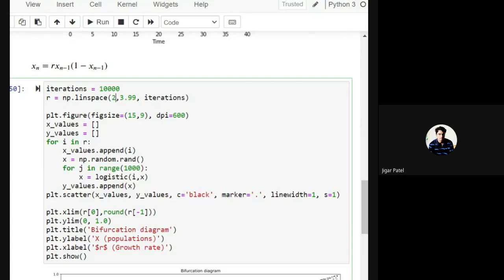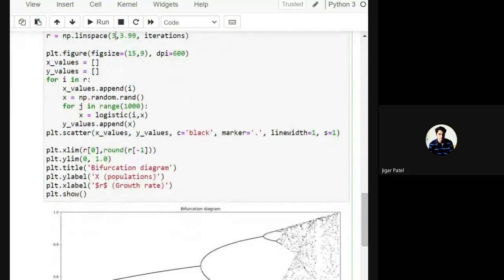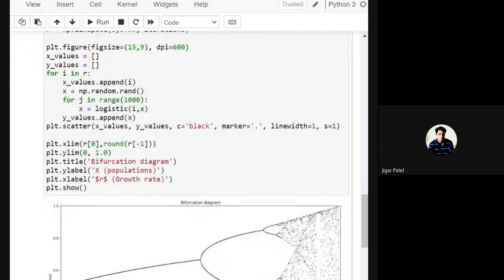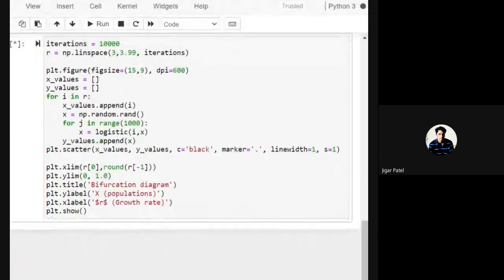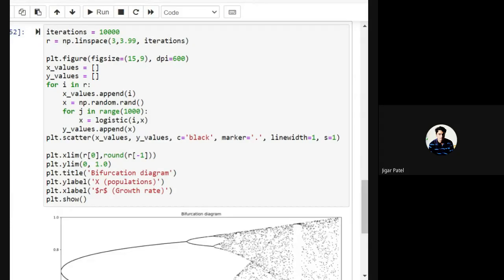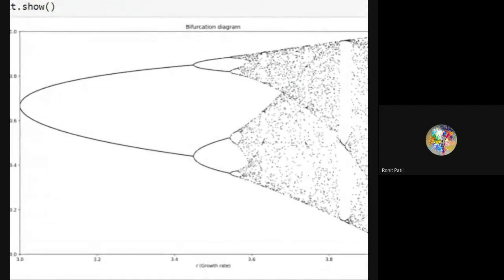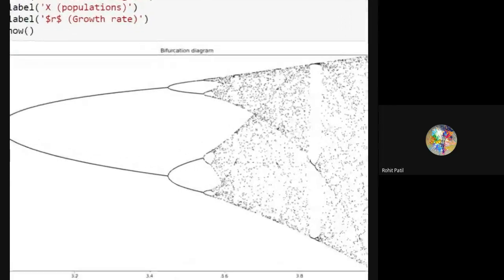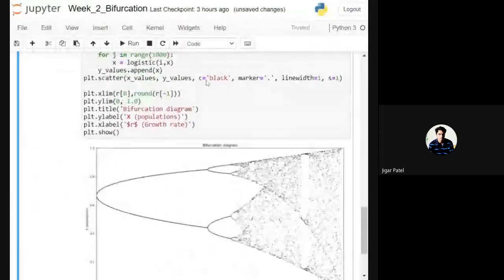By telling the np.linspace function to give us values between 3 and 3.99, and there will be 1000 elements between 3 and 3.99 with r as the variable. So we can just plot that and see. So both the first and second order, yes. That's what I wanted to know. So higher order bifurcations are also visible. So thank you so much. Yes, that's correct.